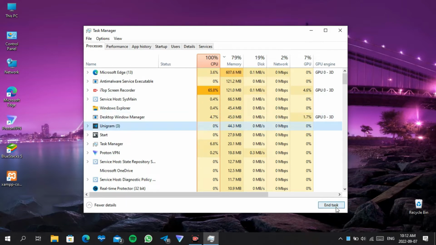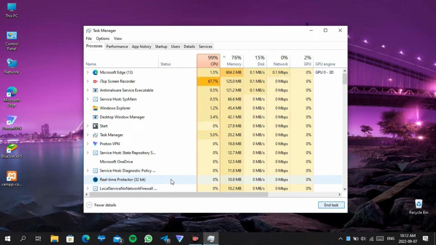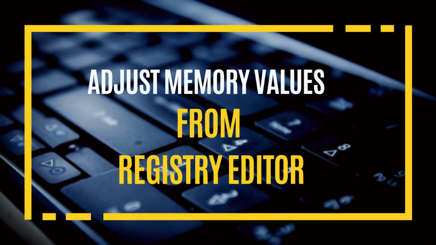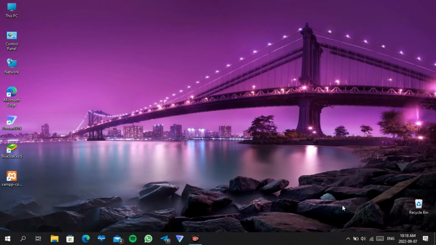By doing this, the RAM usage of your computer will be reduced a lot. You can know how much it is from the percentage value at the top. Then we go to the second method. As the second method, open the Registry Editor on your computer and change the memory values as needed.